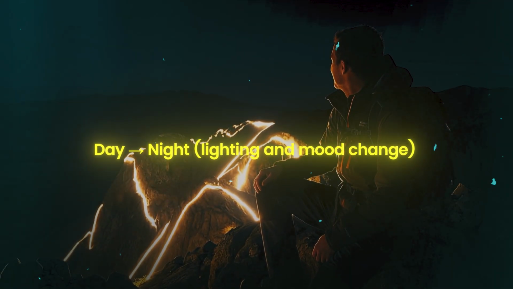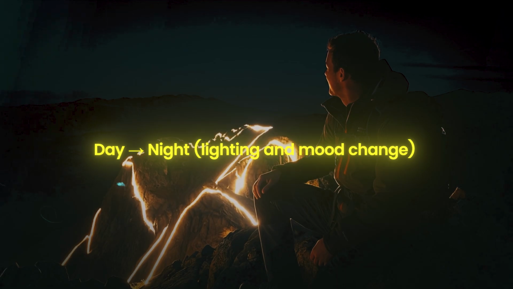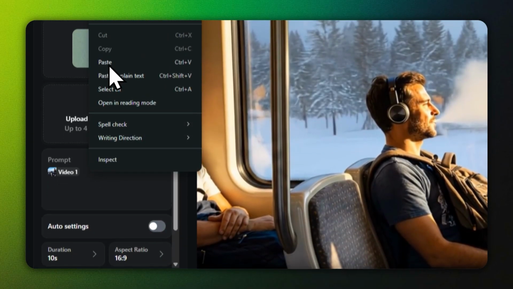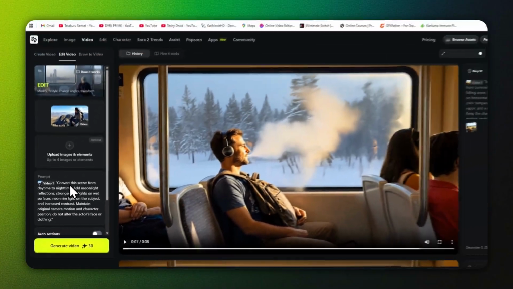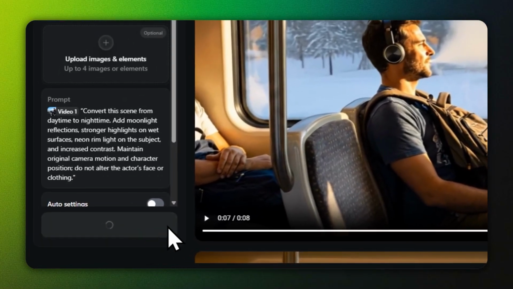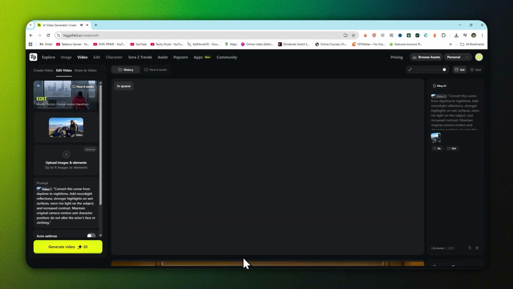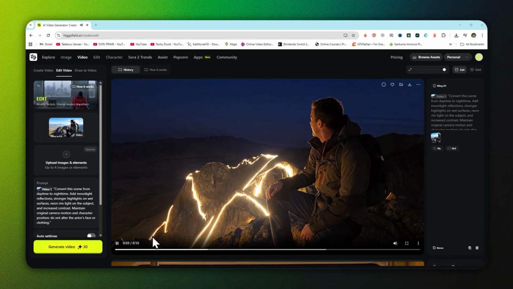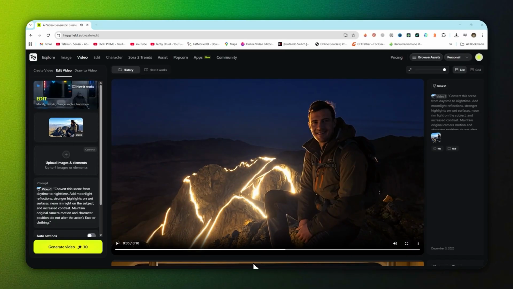Day to night, lighting and mood change. Convert this scene from daytime to nighttime. Add moonlight reflections, stronger highlights on wet surfaces, neon rim light on the subject, and increased contrast. Maintain original camera motion and character position. Do not alter the actor's face or clothing.